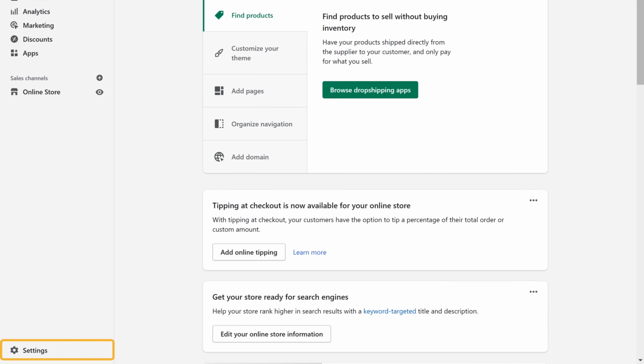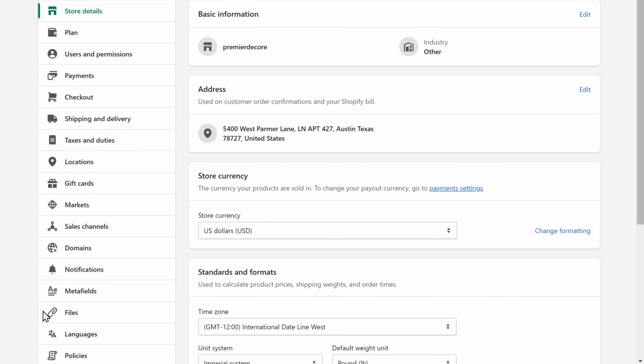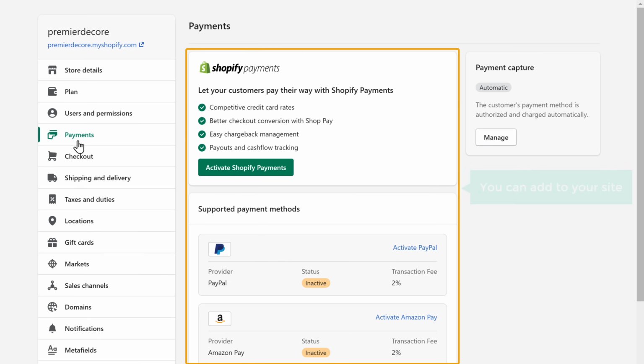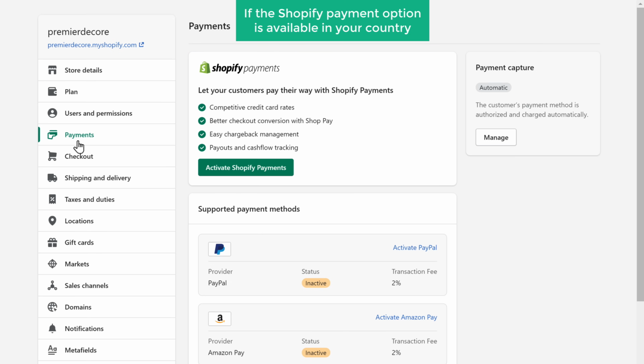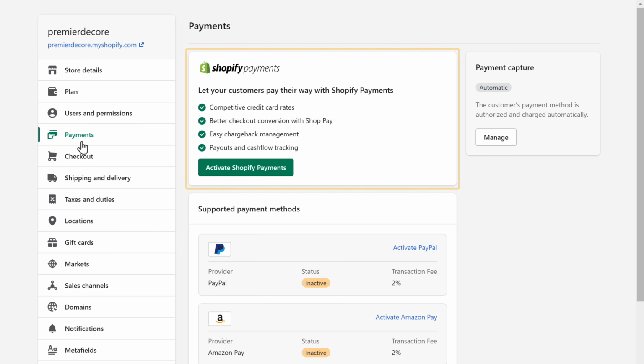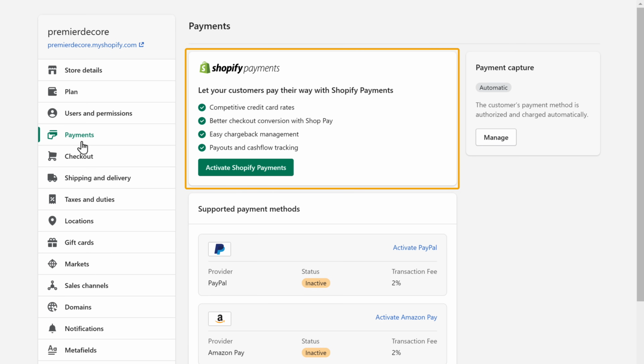Click Settings. Then click Payments. Now here you will find several payment options which you can add to your site. If the Shopify payment option is available in your country, you can activate this payment. But if you don't have this option, you can select third-party providers. Since I have the Shopify payment option, I'm going to select that.